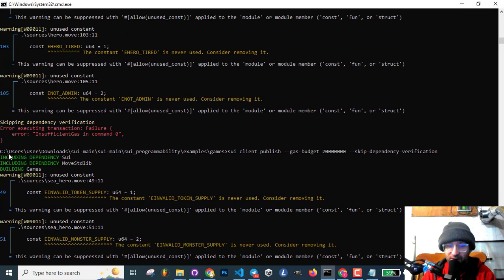I'll show you how to download SWE next, but just so you know, what you're going to do is you go into the folder. That's the one I just showed you on GitHub, but you just do it on your computer. And the SWE main, SWE programmability, examples, games, and then you do SWE client publish gas budget 2 times 10 to the 7th. I did skip dependency verification because there was some kind of issue with dependencies that came up, and they said if I run it with skip dependency verification, then it should work.